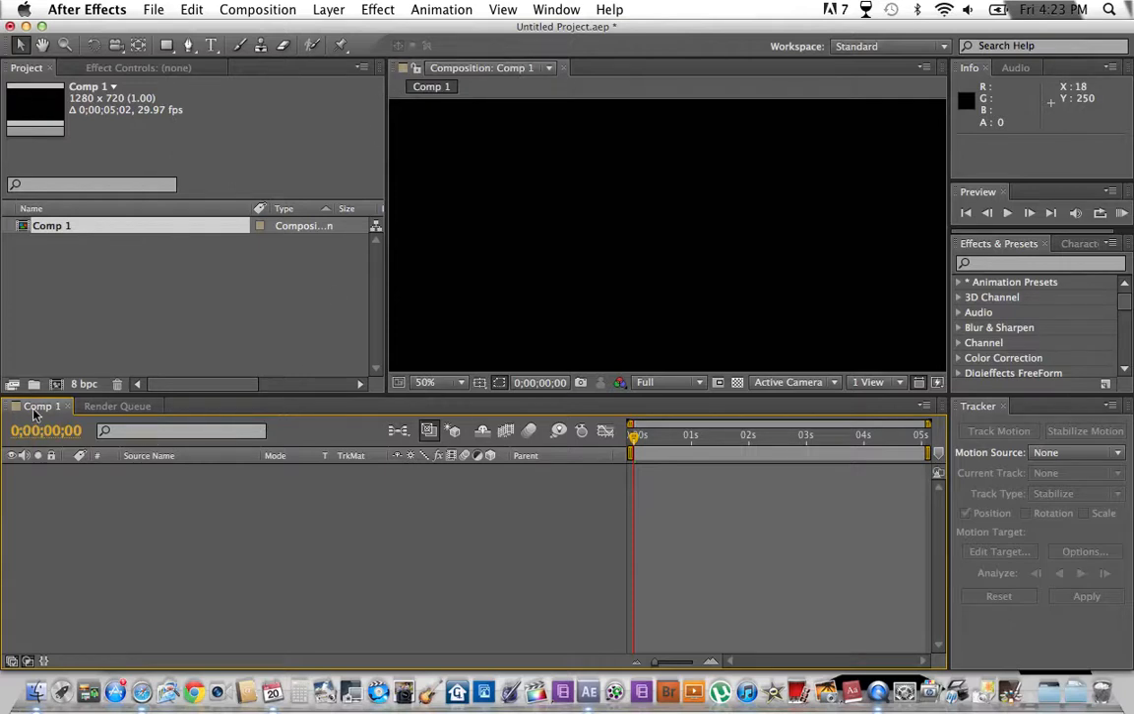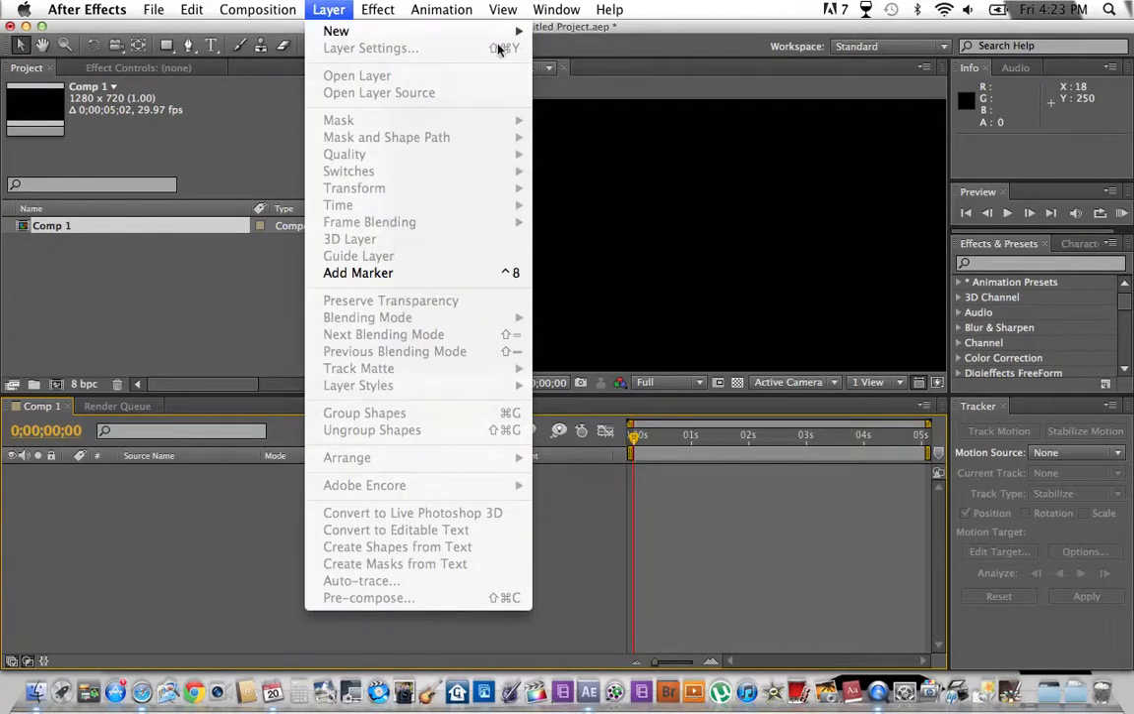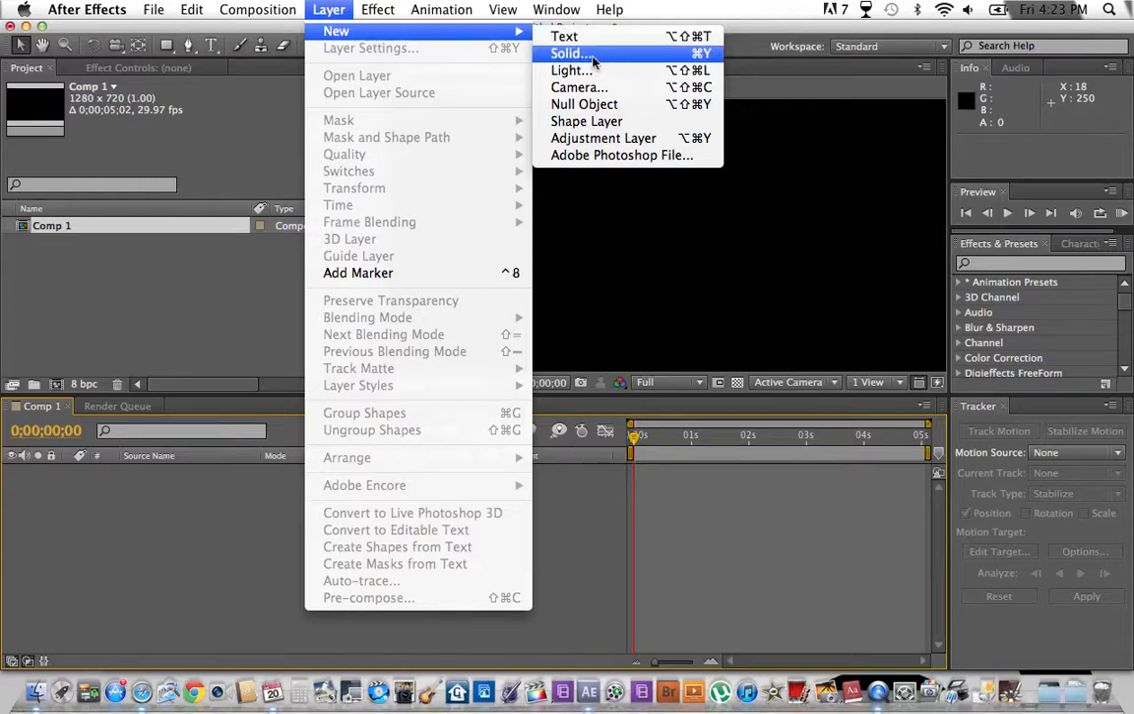And I forgot to tell you, you can name the composition whatever you want. You can name it after the project that you're doing or the effect that you're doing, title, whatever. And then you can go up here to Layer, New, Solid.